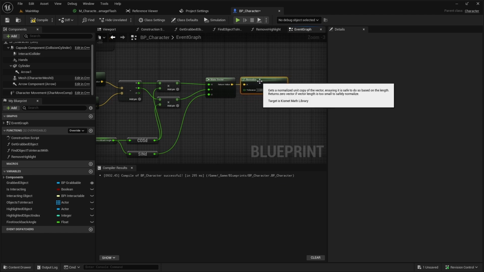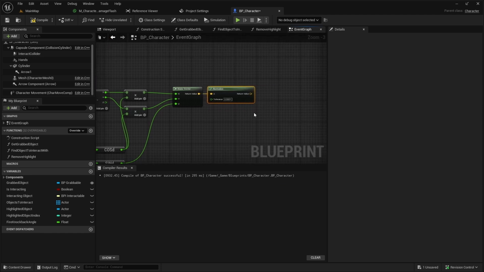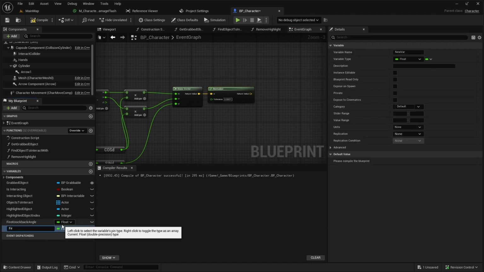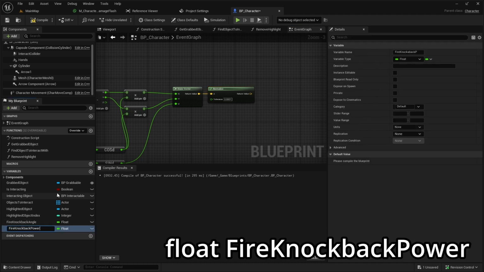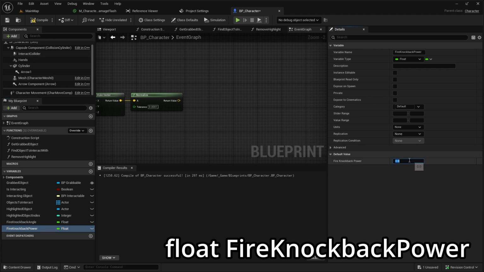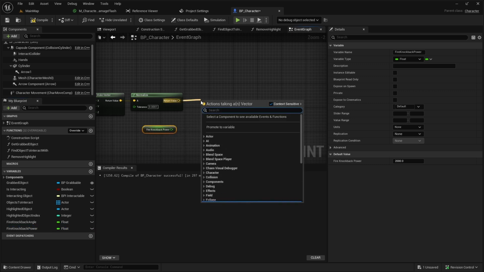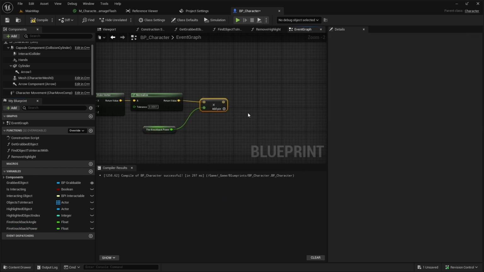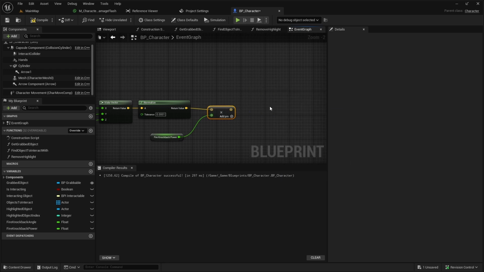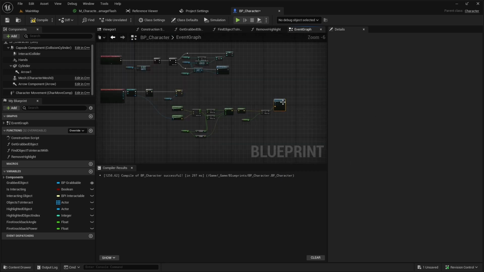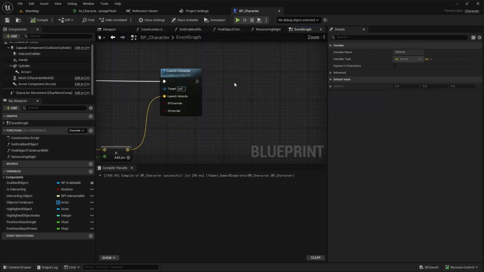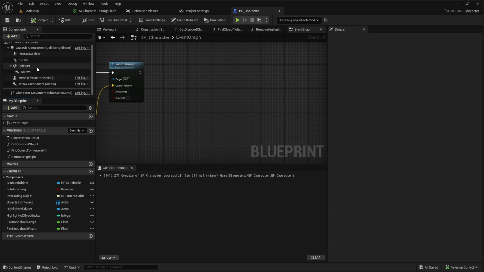And add a variable fire knockback power of type float. Set its default value to 2000. Multiply the normalized vector by fire knockback power, and call launch character using the result as launch velocity. Next set the damage material to the cylinder.